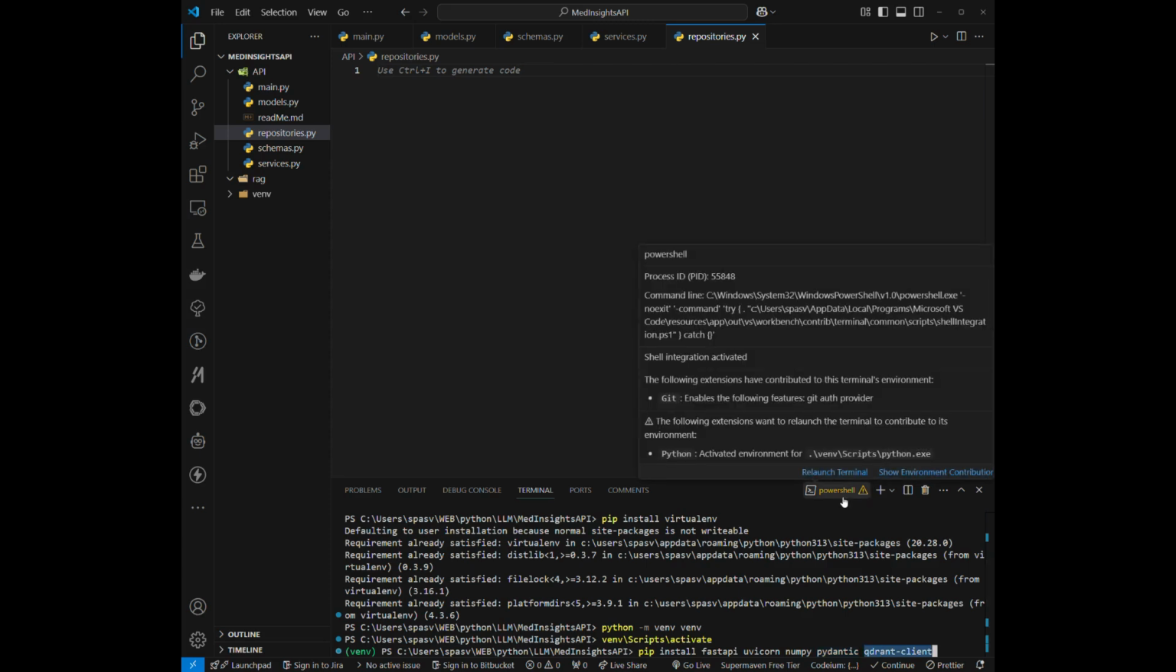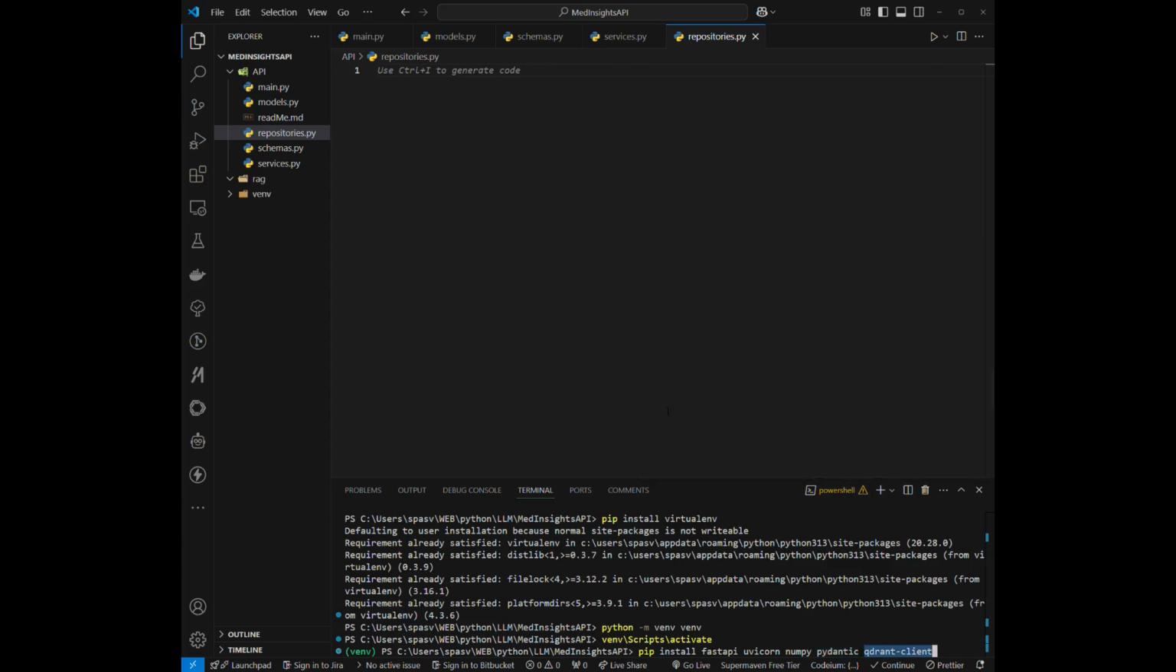Qdrant. Qdrant is a client library for interacting with the Qdrant vector database, used for nearest neighbor search and similarity matching. Very nice.